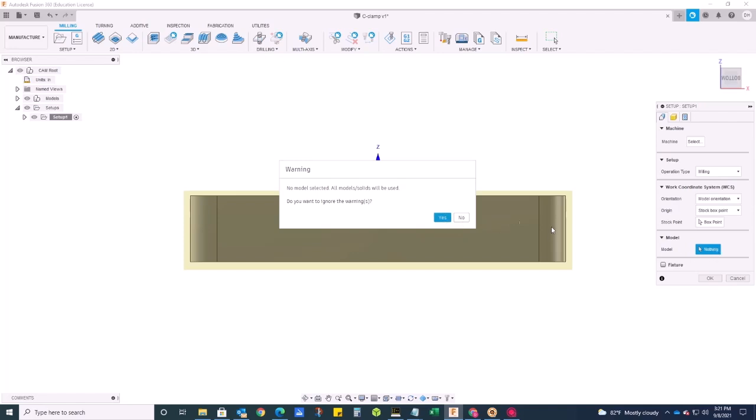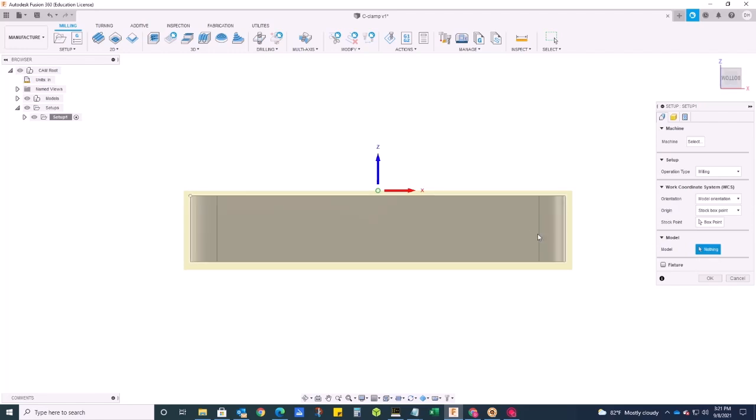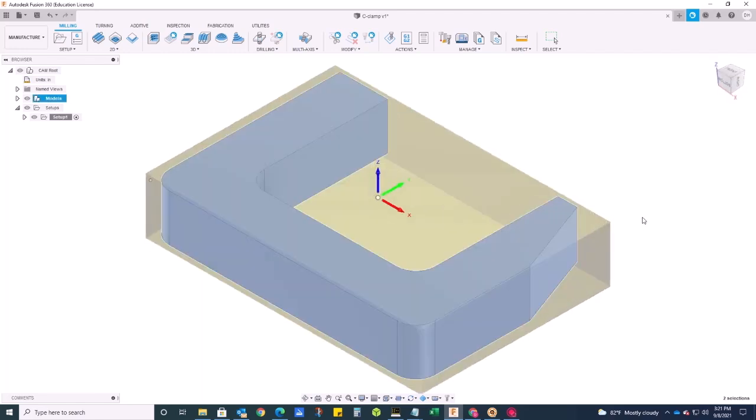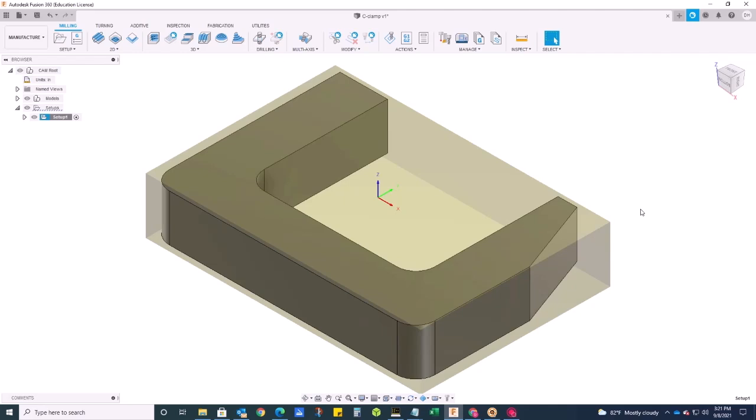So the model, I'm going to select right here, click here on that. I'm going to select the thing here, and there we go. So that's our setup. So now I'm at 8 minutes so far, and I have not even started the toolpath yet. Okay, first thing I want to do is face off the top.